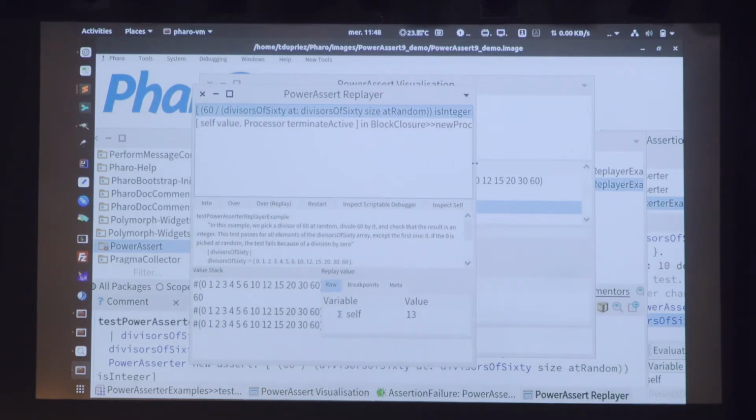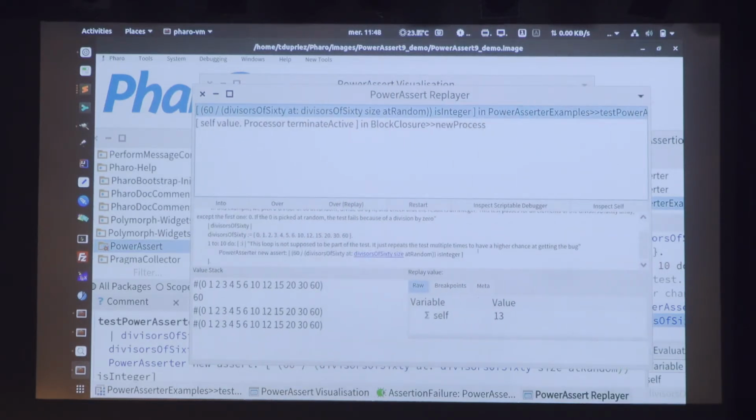So this is the PowerAssert Replayer. Here you can find the assertion again. And I'm at the start of the assertion. It's skipped a few non-interesting nodes like the 60. Don't worry about that. So I'm about to do the call to size.